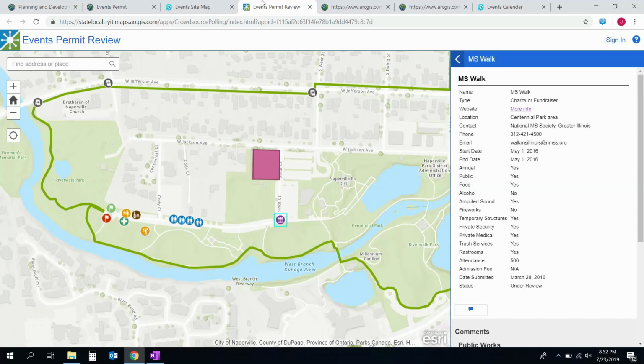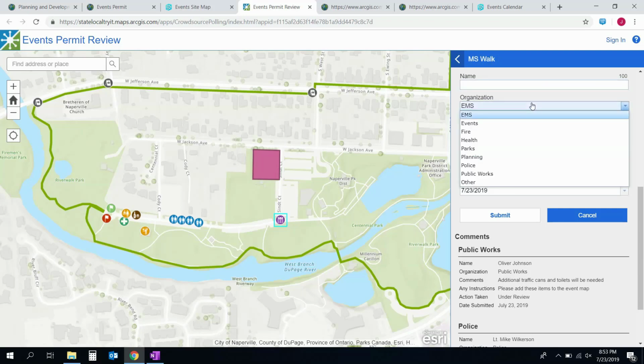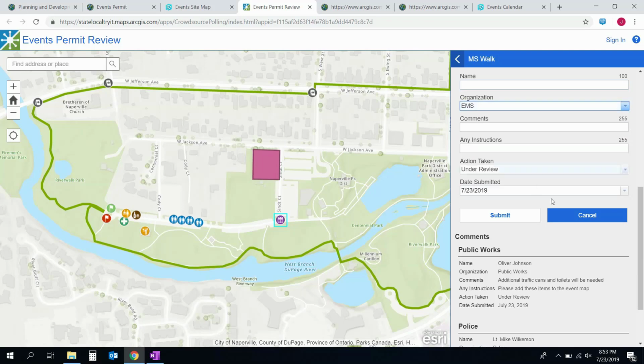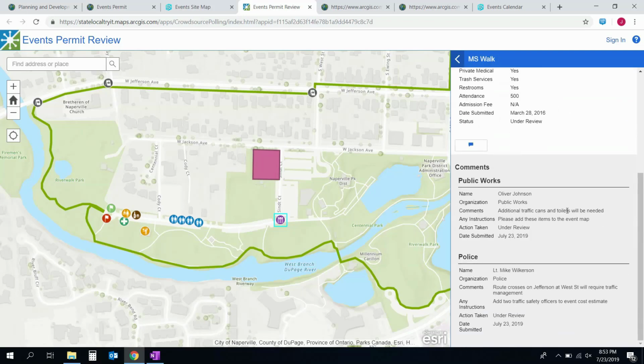If I click this comment button, then I can submit a new comment about the plan. So if I'm the reviewer, I'll go ahead and add in my name, select my department, and then add in my comments and instructions. As you can see, I already have comments from the Public Works and Police Department. The Public Works reviewer has requested that additional trash cans and bathrooms be added to this event plan.